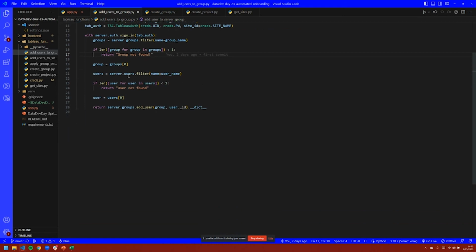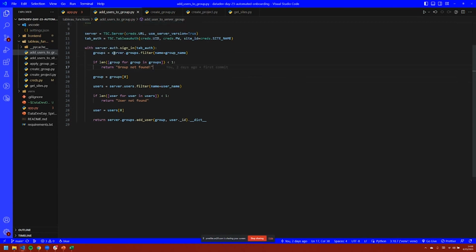Same with users. I want to make sure the user that I'm trying to add exists so that I don't get an error from Tableau Server, but I'm doing similar things. I'm filtering the group, I'm filtering users, and then server.groups.add user. And all I've got to give it is the group item itself and the user's LUID. And as soon as I do that, it adds the user to the group.